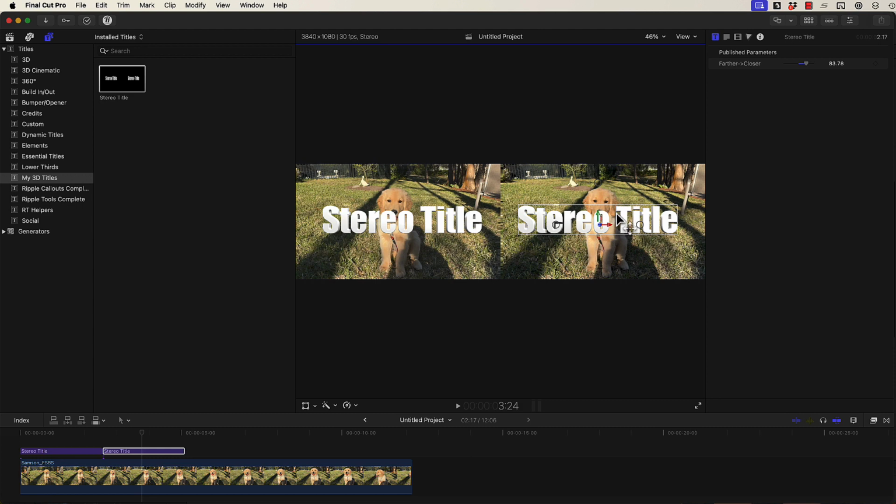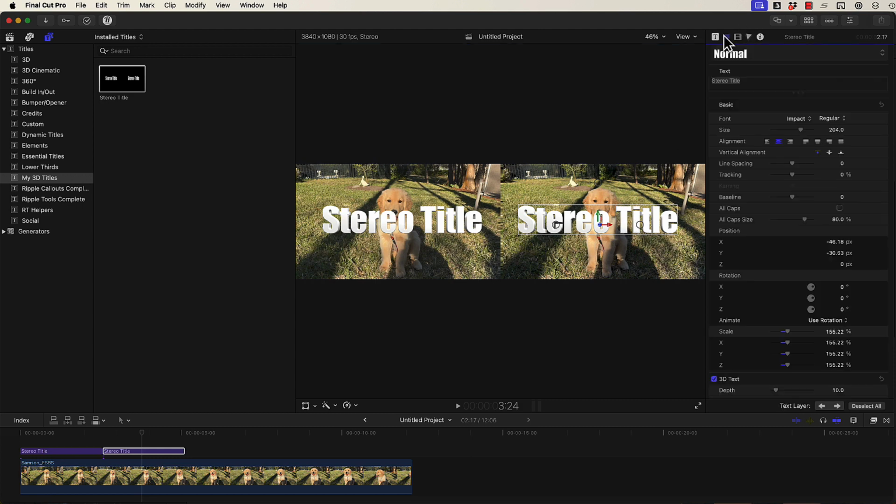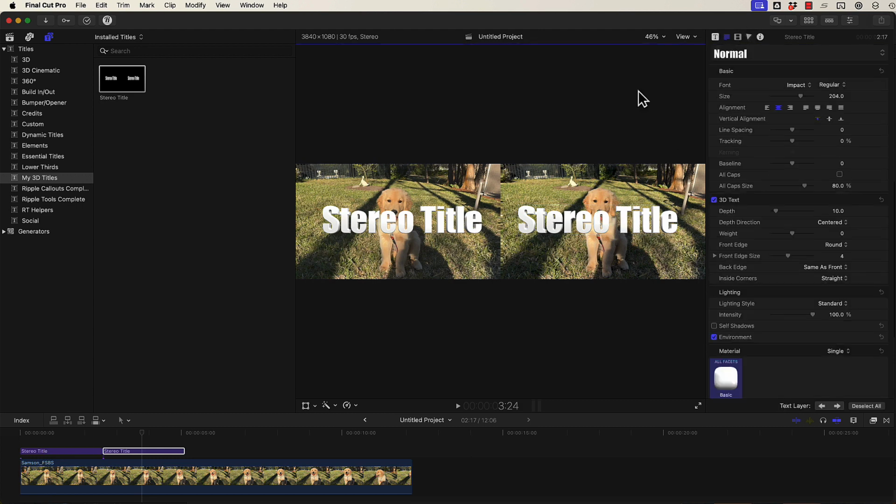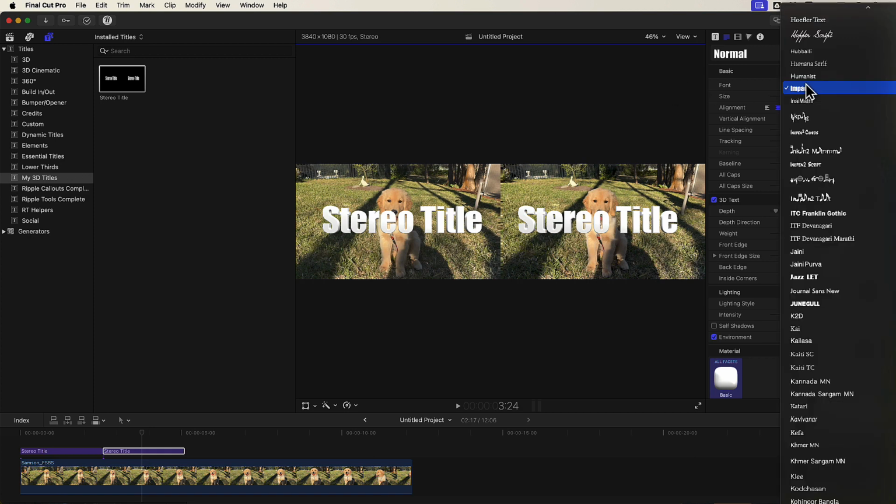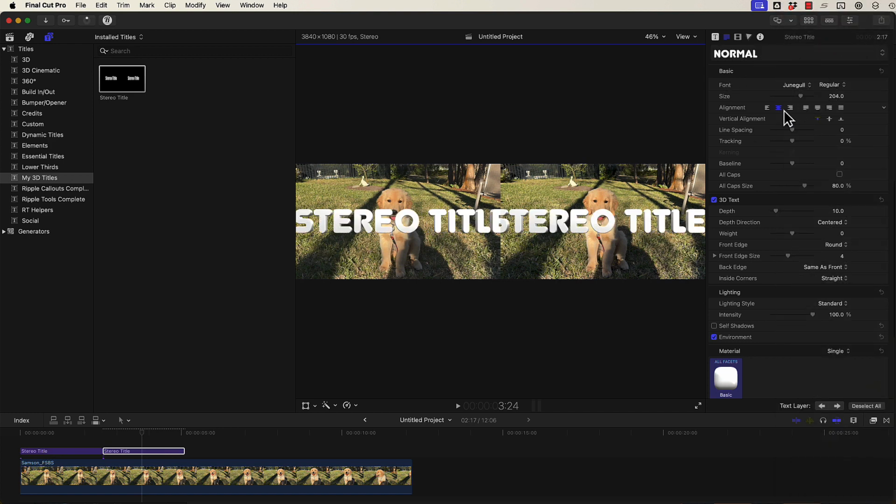The other thing you can do with this title is under the titles here, if there is no selection of the text in the video, you can actually change the font of both titles at once. And so there's all kinds of things that you can do. You can change the alignment, the depth of 3D, so all the things that you can normally do in Final Cut Pro with text you can do here.